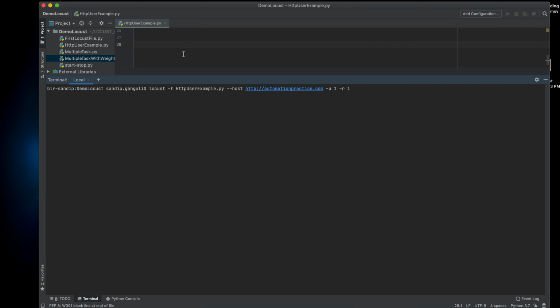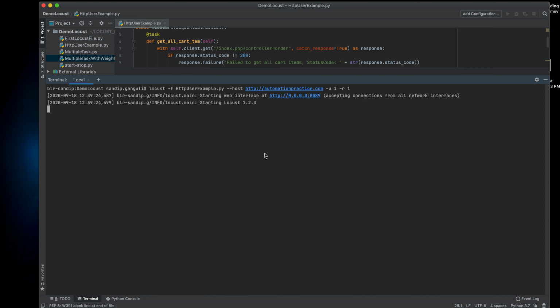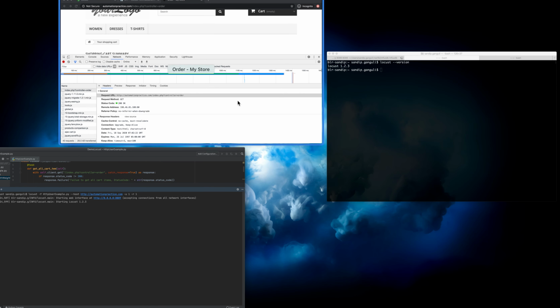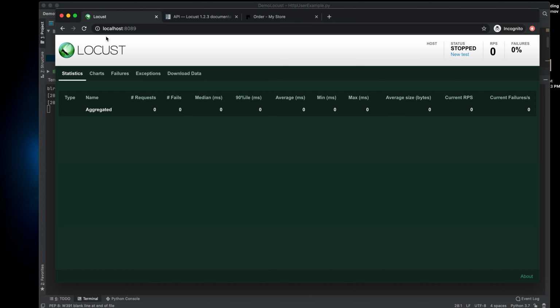So my class name was http user example.py. The extra thing we're providing here is double hyphen host and my host information. Make sure you don't add a slash at the back, right? Because that we already added in our class here. Cool. And we are hatching one user with a rate of 1. Let's do that. And let's move to locust.